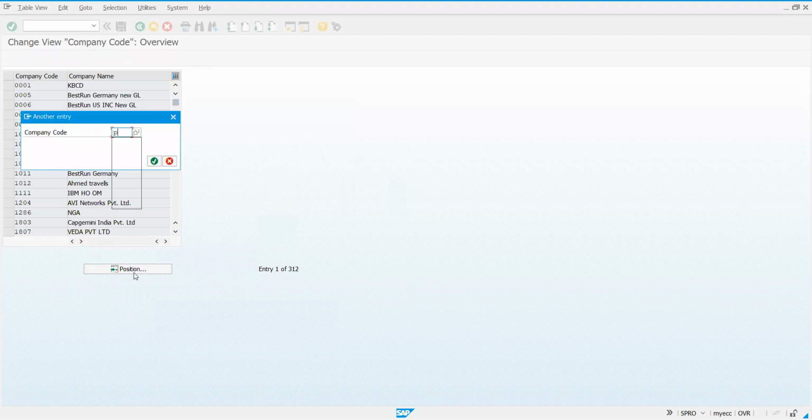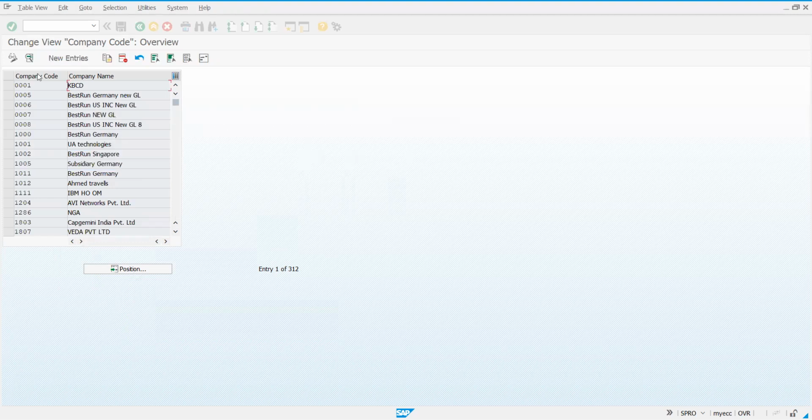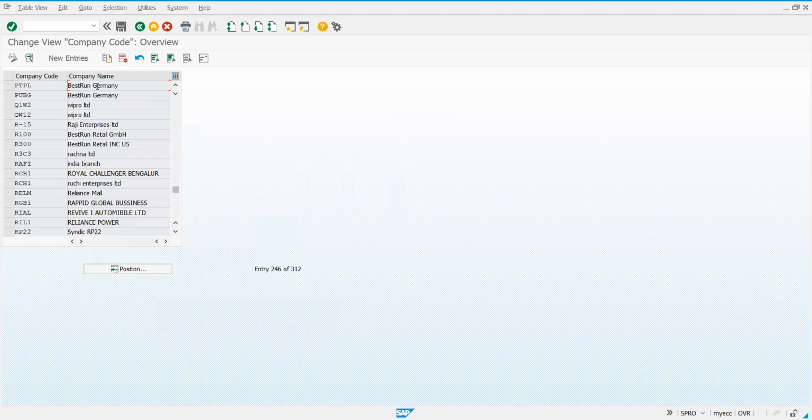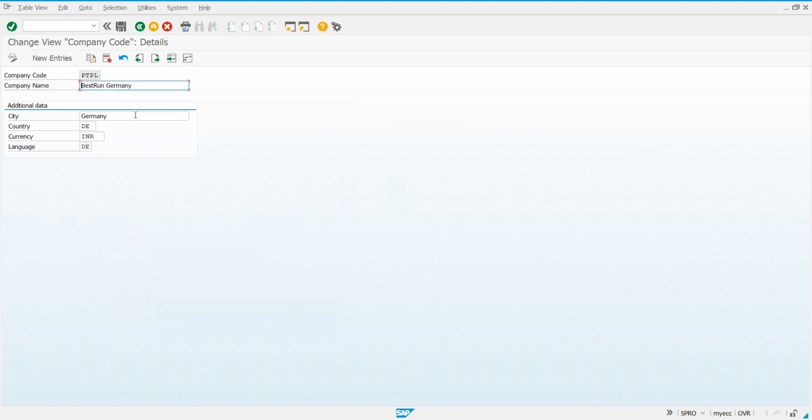What's my company code? PTPL. I'll find that. So PTPL, you observe here, it says Best Run Germany, the company name, because it is reading data from 1000. I'll double click on this. Observe here, I have a question for you. Company name is Best Run Germany, city is Germany, and country is Denmark. Language is German, it is reading. But currency remains INR.